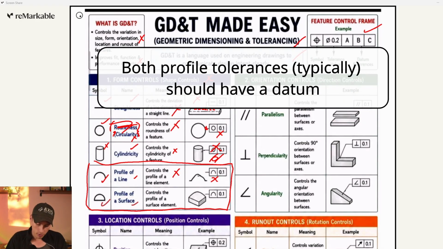Profile of a surface. Again, looks okay. It controls the profile of a surface element. It should control the entire surface that it's applied to, so I wouldn't say it controls the profile of a surface element. I don't like that description. And then we get the wrong symbol here. They got it right over here and then got it wrong over here. So this is no good.